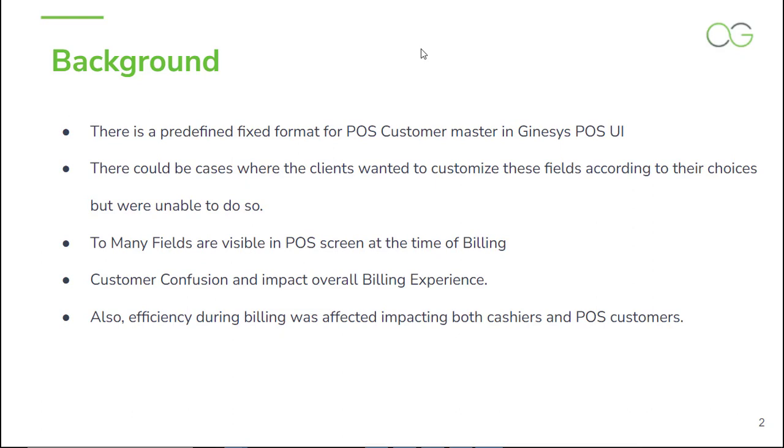But in the second scenario, some brands ask the customer to input the required details themselves using a handheld device or a small tablet. The problem here is that the POS screen shows numerous fields, which creates confusion for the customer. So in that case, the cashier needs to assist the customer in filling the necessary information every time. That impacts the overall billing experience for both the cashier and the customer. So this is the main issue we are trying to resolve with this enhancement.